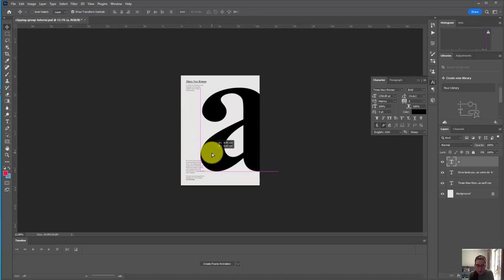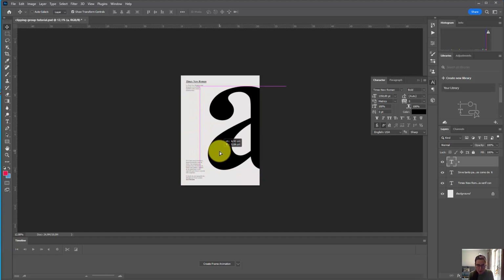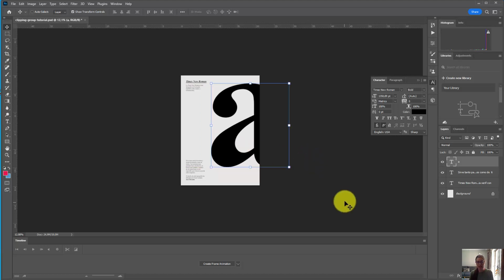And then I'm going to move this A to the right-hand side, and I'm going to position it until I am pleased with the layout of that look. All right, now we are ready to begin creating a clipping group. Now we're ready to fill this A with a beautiful pattern. I'm going to use this letter form, this shape of the A, as the clipping mask shape. So let's go and get our pattern.